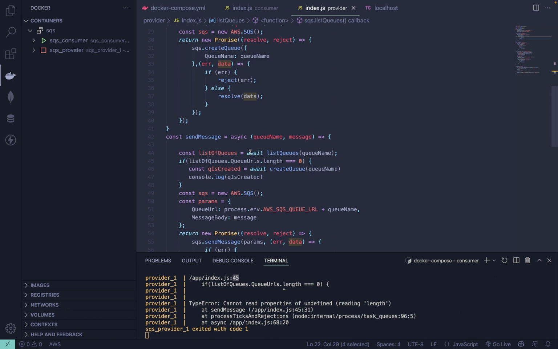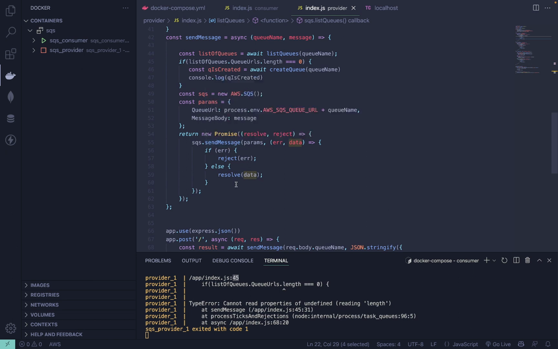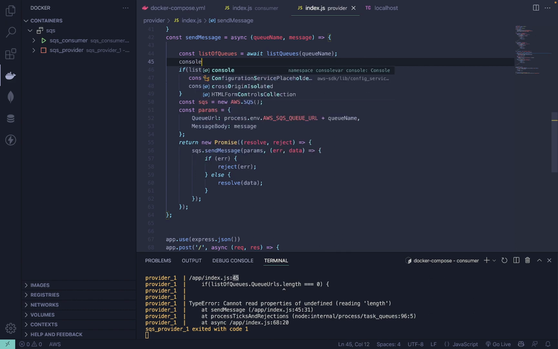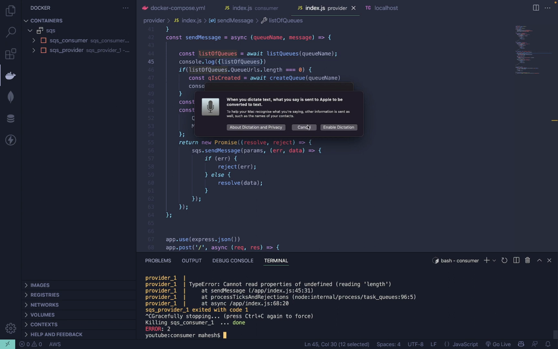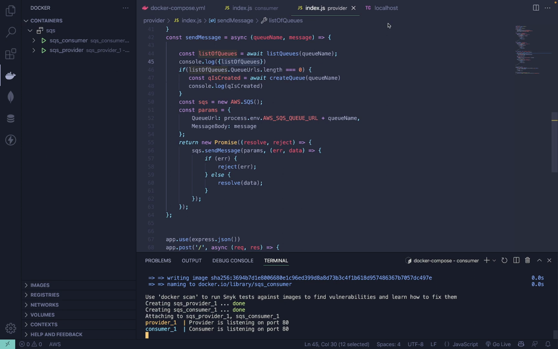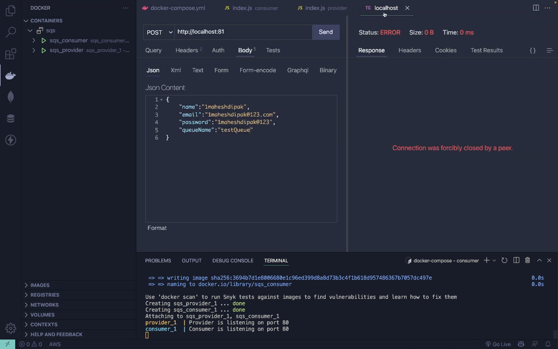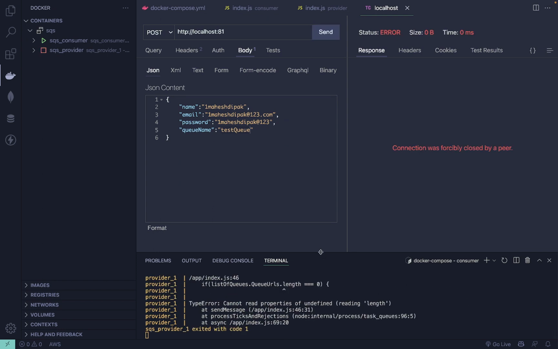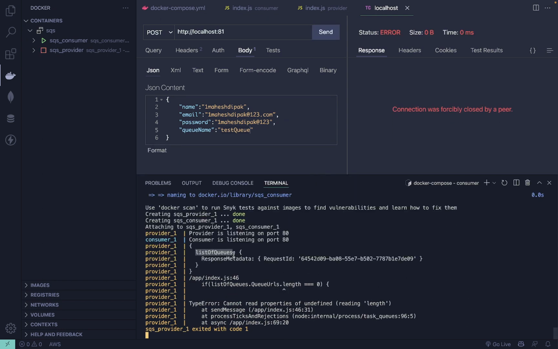So what we can do is quickly print it as well, so it will be better to understand. Here we'll console log it first. Let me debug quickly by doing this, and let me rebuild. Okay, both things are running fine. Let me send this. We'll get an error this time, but we'll also get this list of queues. So you can see the list of queues.